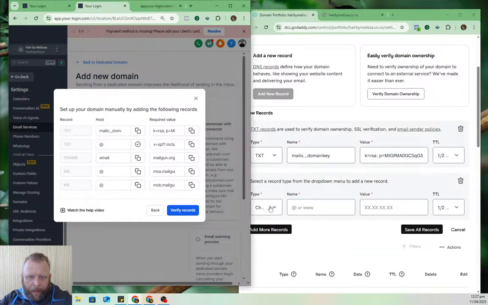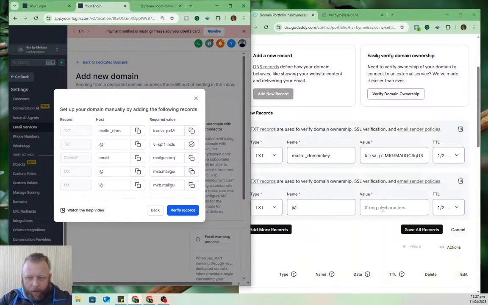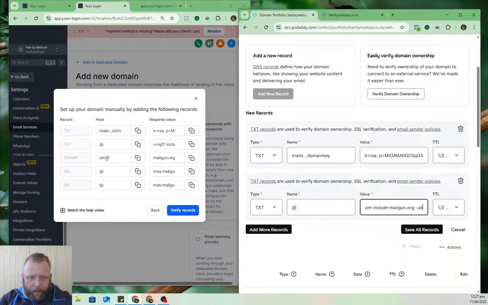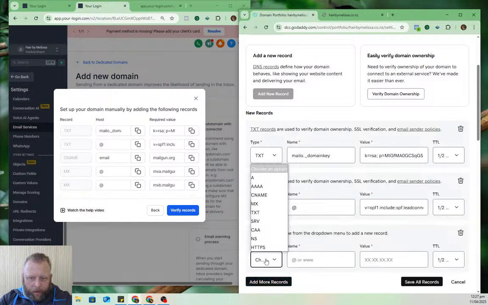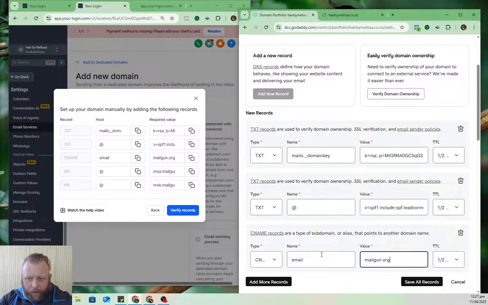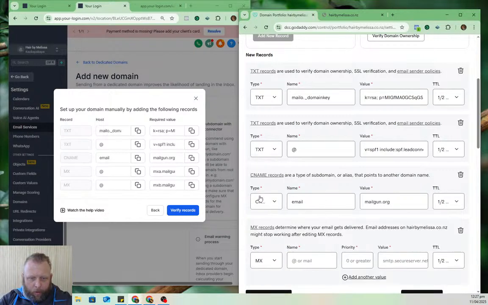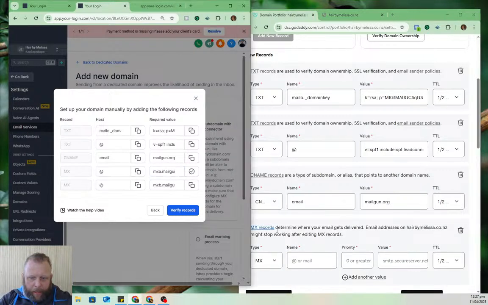It's going to be a TXT again. This is going to be an at, and make sure we copy that one. Then we're going to add a record. It's going to be a CNAME, and copy that one across, copy that one across. Then we're going to add a record. It's going to be an MX record. It's going to be the at sign in here.